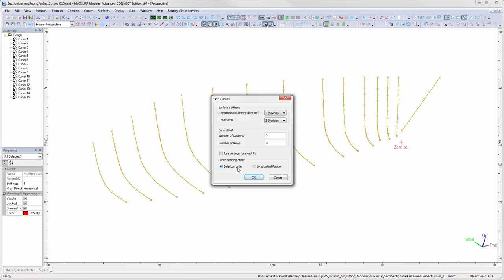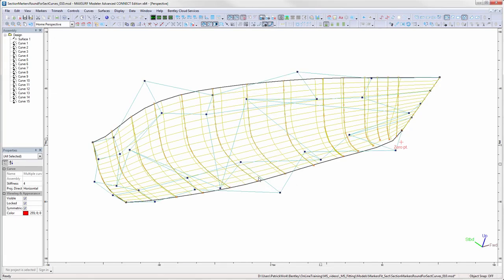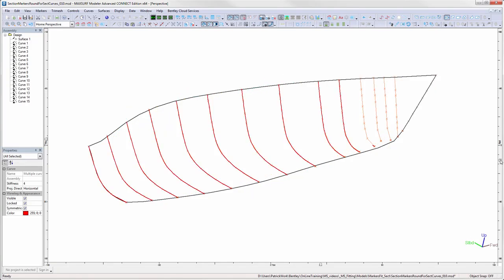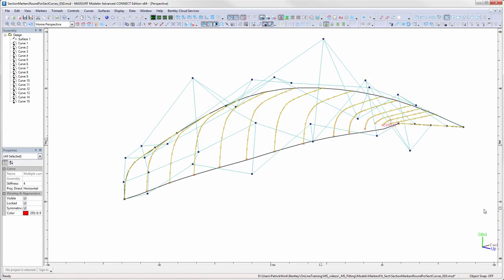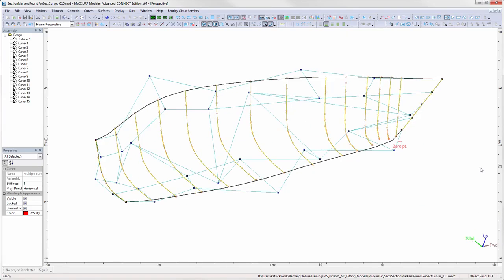So I want to use the selection order, and I've got a few extra options here. I know I probably want a longitudinal stiffness of something like 6 and maybe 4 or 5 for the transverse one. And I'm going to increase the number of control point columns longitudinally. So that's actually given me a reasonably good fit to those curves, but unfortunately the net is maybe not quite as smooth as we would like.